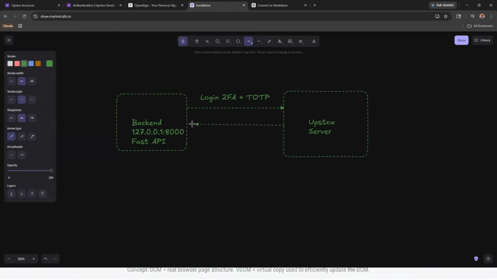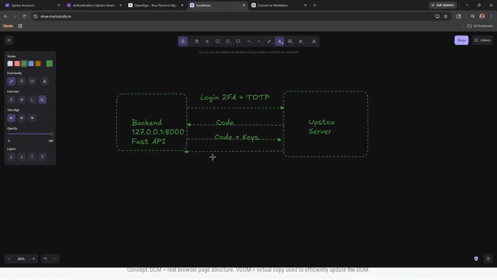Once this is done, I'll be getting a code, right? Along with that, code plus key is what this will send. My server will again be sending the code plus some keys, some calculation it does, and then it sends the keys, right? And it differs from broker to broker again. Then finally it sends the authentication token, the auth token.